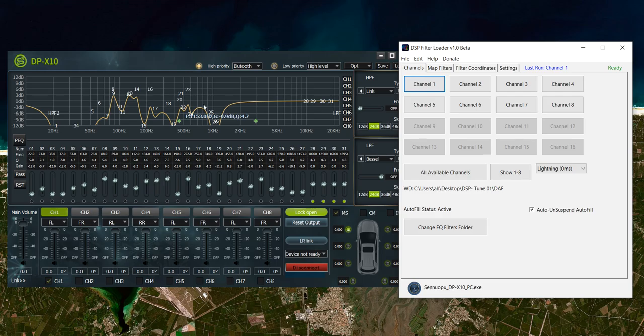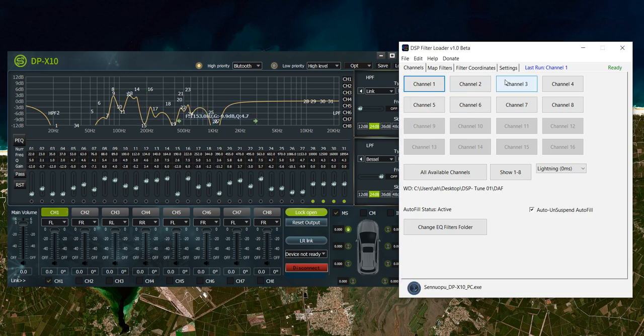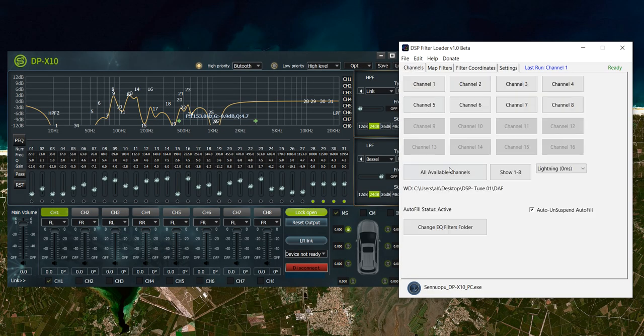So if you click channel one, it's going to do that. It's going to update and then key in. But for it to automatically update, I need to mention one thing. You need to come here in settings and enable auto update EQ filters. Otherwise, it won't do it. It will just go directly to what it had before.